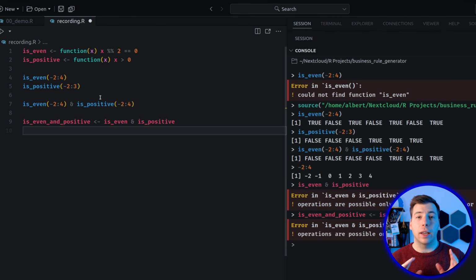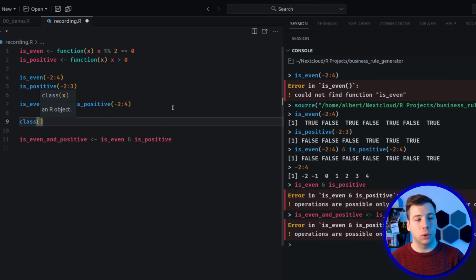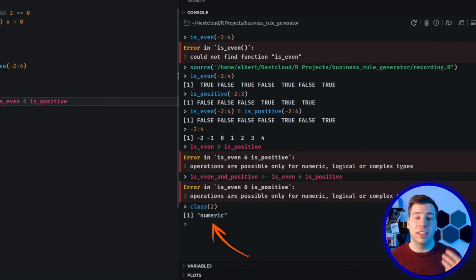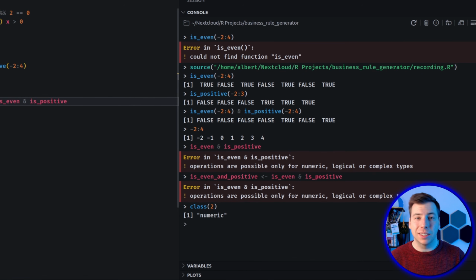You see, what we can do is to overload this AND operator for specific things. And how this operator behaves will depend on the class of things you try to work with using the operator. Let me, for this demo, show you what this means. If we take, for example, the class function and stick in a number 2, then you'll see that a number 2 is of class numeric. It's kind of obvious, but that's what we have here.